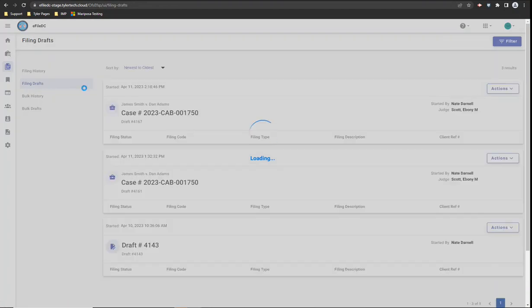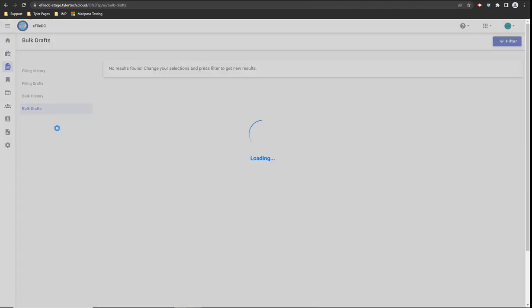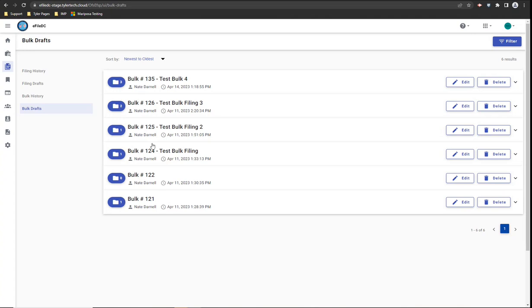Looking at our drafts, this is going to show us any envelopes that we've started but haven't finished. So say we started filing a new case or subsequent case, and we had to step away for something, we can always come back and pick up right where we left off by looking at our drafts, and that's going to be organized in the same way. We have the same thing for bulk history and bulk drafts. So we can see all those drafts that I've been working on. Here we have the ability to edit or delete.